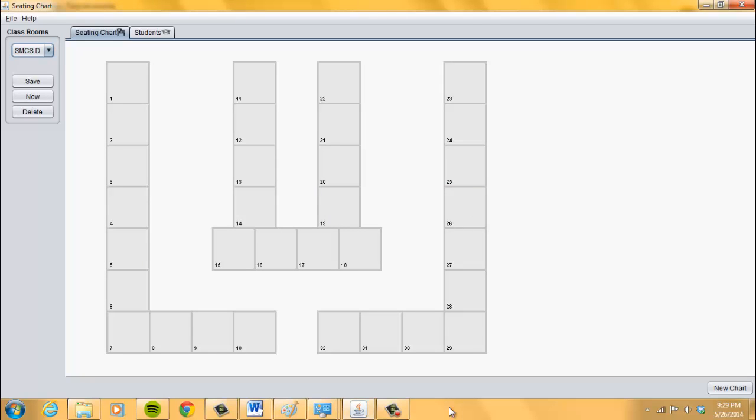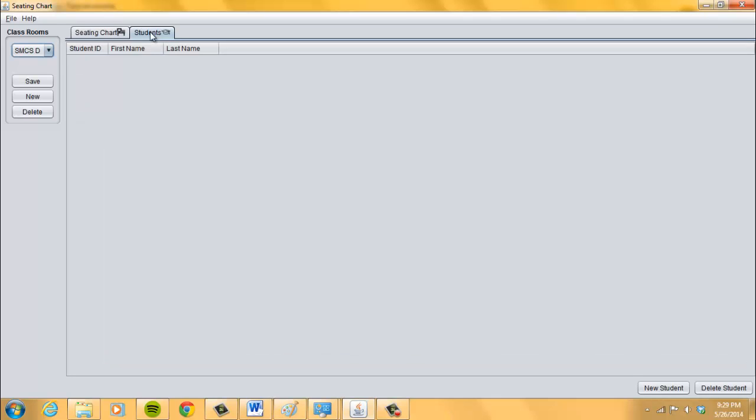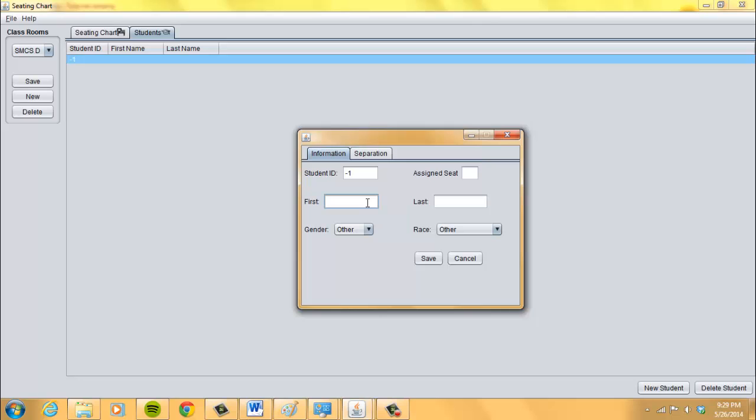After you have created your class, you will want to add some students. To do this, go to the Students tab section of the program. At the bottom right, you will see a New Student and Delete Student button. When you click on the New Student button, a new row will pop up, and when you double click on this, first you must fill out their student ID number, which is crucial to the program's function.